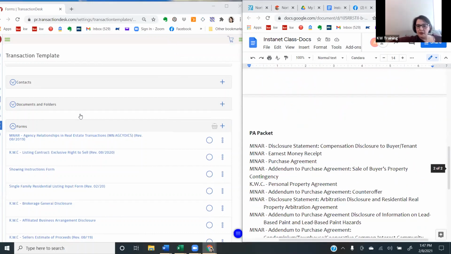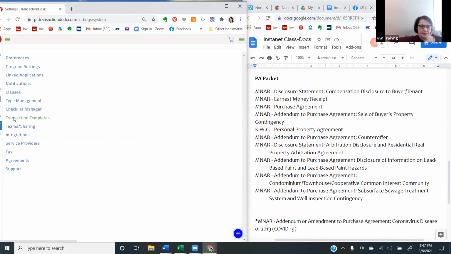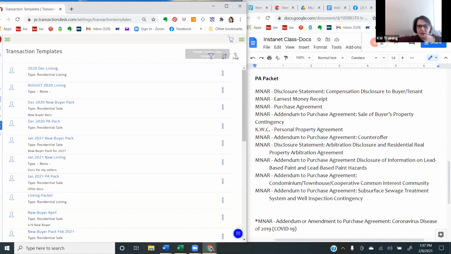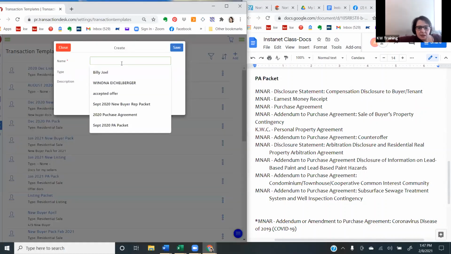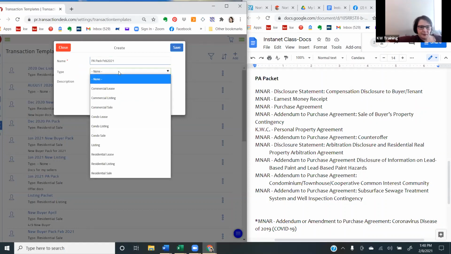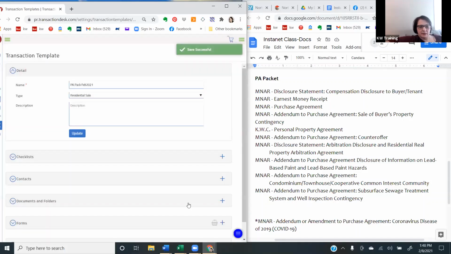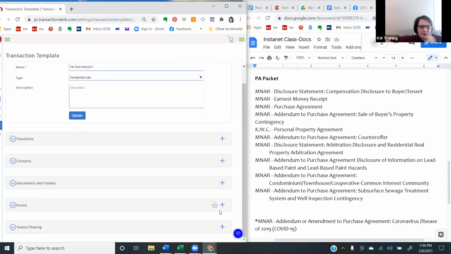Now we have one more transaction packet. And that is, go back to your little cogs, transaction template, the purchase agreement pack. So PA pack for February of 2021. And that's once again a sale. Go down to the forms. So if you're a buyer, you're doing a lot of buyer things.